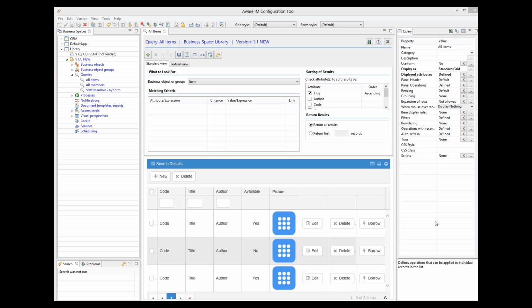Let's think what's going to happen when the user clicks on the Return button next to an item. The system would need to find the loan for the selected item and then change its status to Past. The rest will be handled by business rules attached to the loan and item, which will set the return date and make the item available again. So to find the loan and change its state, we need to write a process.